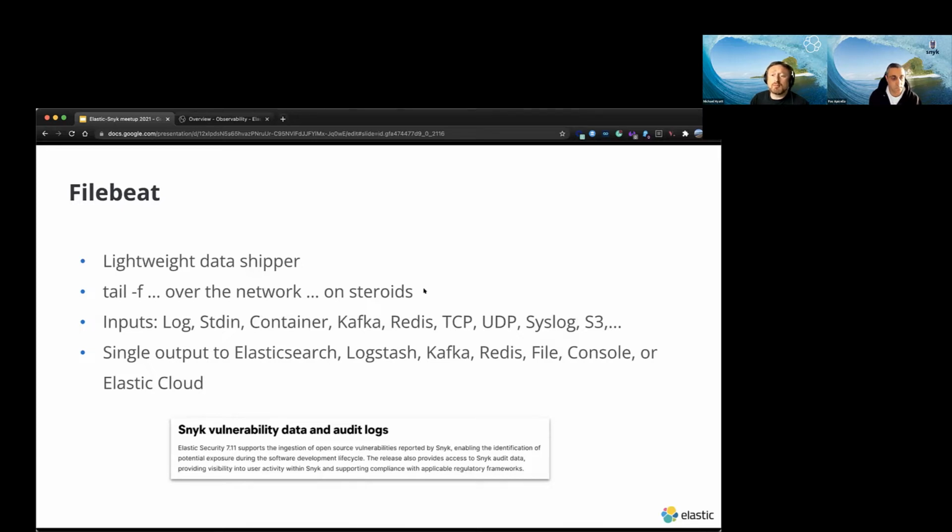It supports a single output, so you can send your data to Elasticsearch, files, Kafka, and a whole bunch of other technologies. It can also send data to Elastic Cloud, so it's very easy to point it at the cloud. The first time it runs, it can initialize your cluster with mappings, index templates, and ingest pipelines, and then subsequently you can just start shipping data, and the data will be parsed and will land in the Elasticsearch cluster.